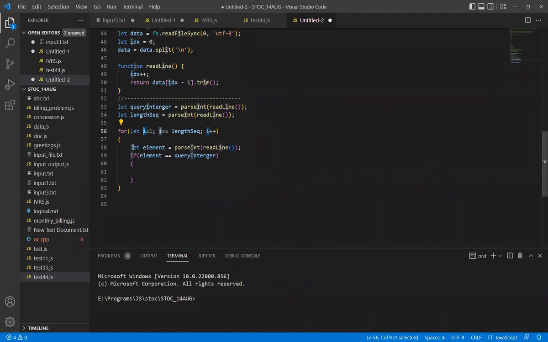What have we done here? We have read the element and now I'm trying to find out whether the query integer is equal to that element or not, right? Is it clear, guys? Give me +1 if it is clear till now. Yes. So what should we do now?